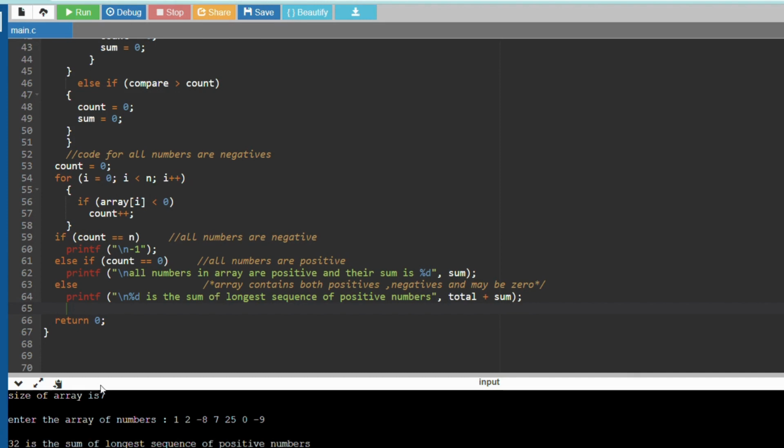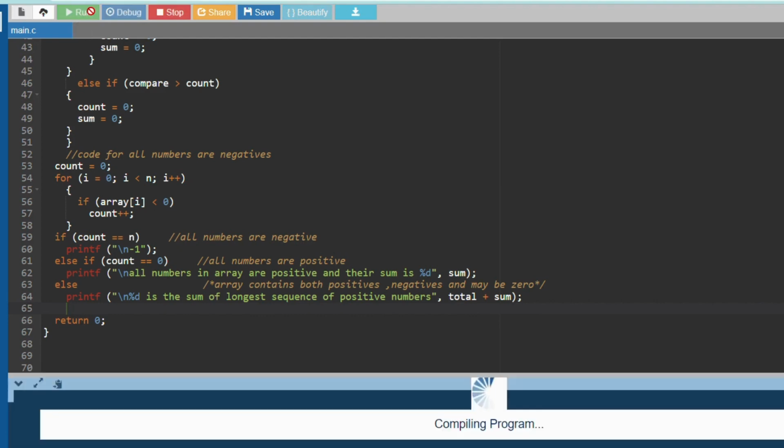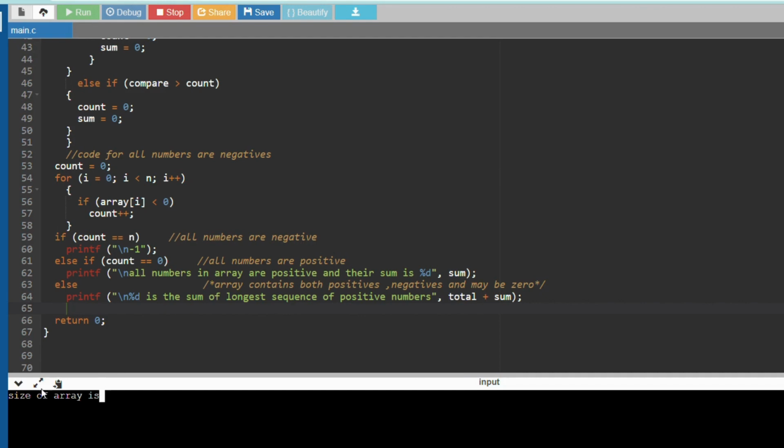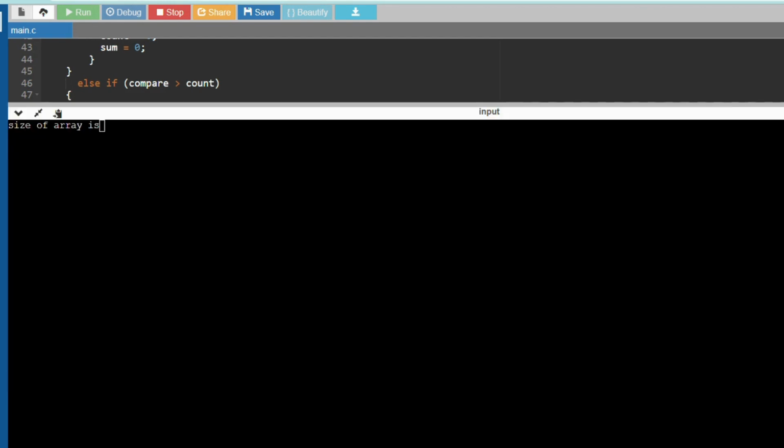Now let me explain you another test case. Now let the size of the array be 6. Now let the elements be 21, 0, minus 5, 7, 15, minus 25. Yeah, that's it. 6 elements are enough.